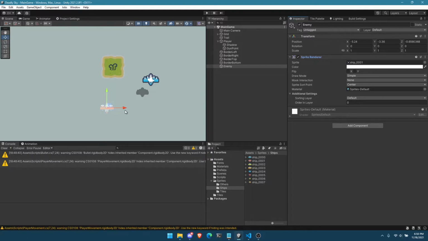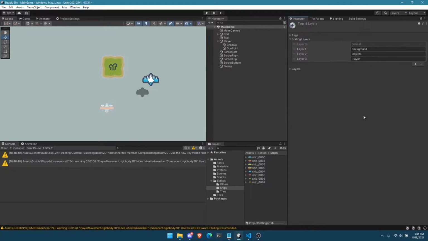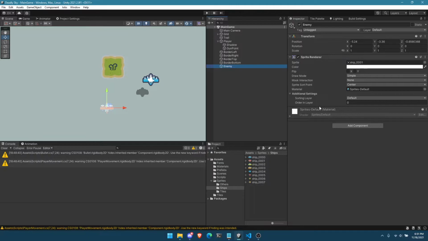So we can see that again we have the same problem as it's rendering behind the background, so we're going to add another sorting layer for our enemies. So enemies, and it will sit between objects and player. So back in our enemy objects, and let's select that sorting layer, and there we go.